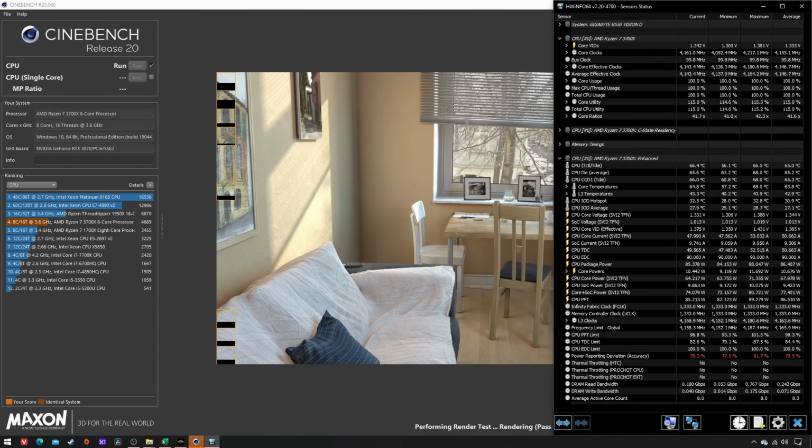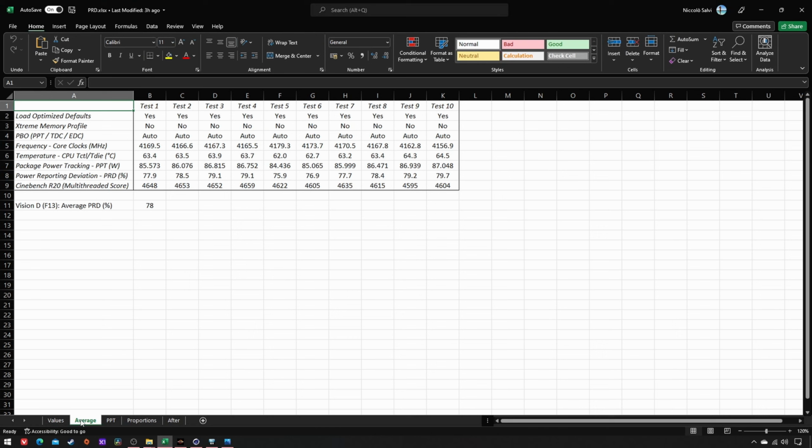And write down these 5 values: average core clocks, CPU TCT-LT die, CPU PPT, and power reporting deviation, obviously. Oh, don't forget the Cinebench score. Finally, repeat this test at least 9 more times and compute the mean of those 10 deviations.